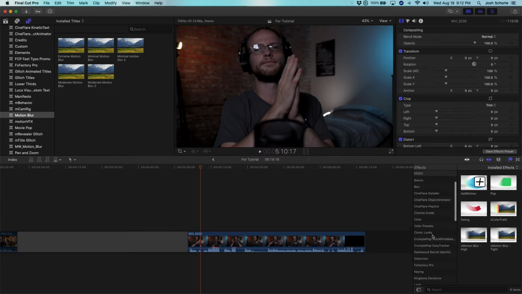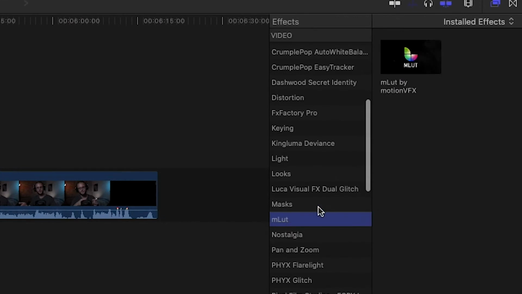Now, to download this, you will have to create an account. It does not cost anything. It is not a monthly subscription or anything. You just have to create a username and password in order to download this. Once it is installed, you will simply find it in your video effects right down here.